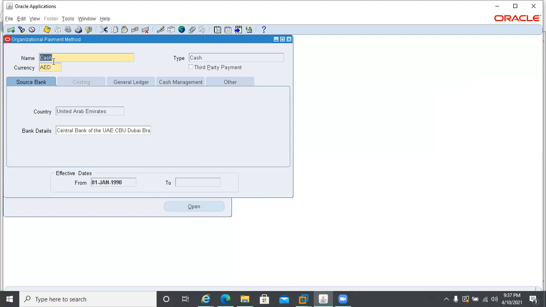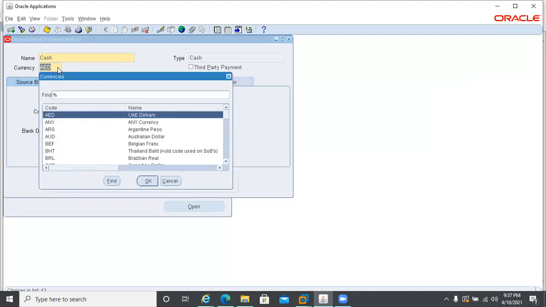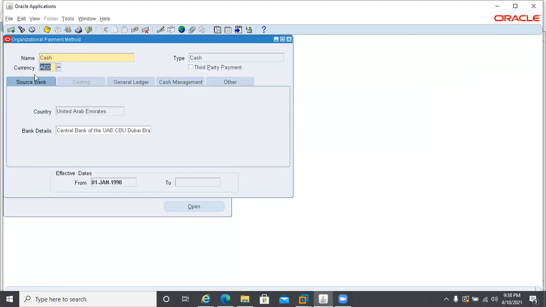Now you can see it's cash, and the currency is AED. So the currency can be changed based on the legislation. It can be any currency, based on the company and the implementation you are going to do. So we can select that currency type. We have the source bank tab, we have costing, which is not enabled, we have the general ledger tab, cash management, and other. These different tabs have different functionalities.